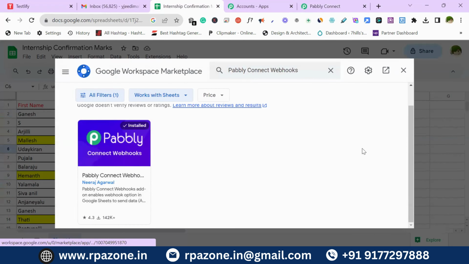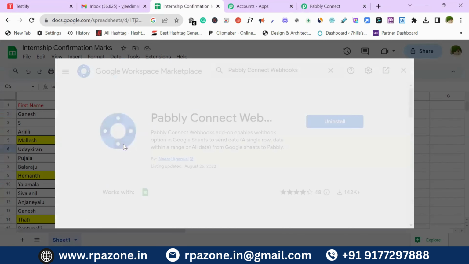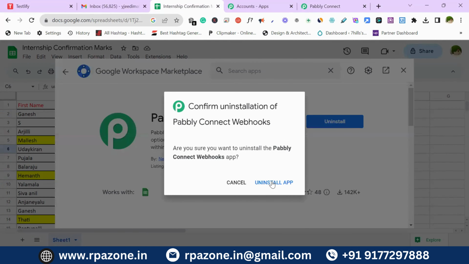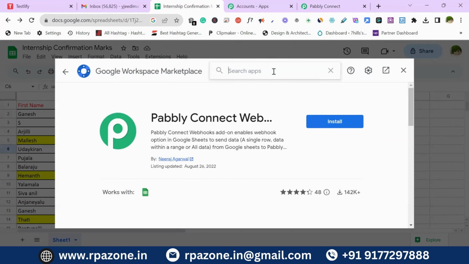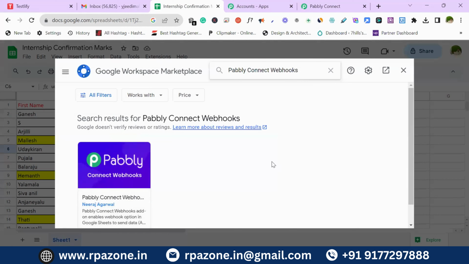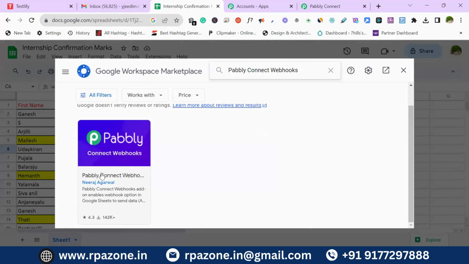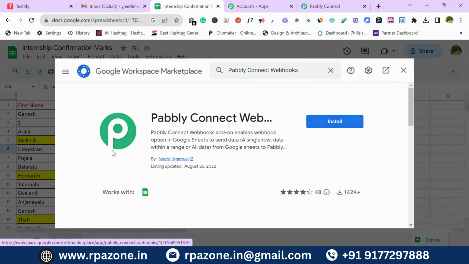It is showing already installed. What I'm doing is, first I will uninstall it, then we will get it. Now you can search for the Pabbly Connect webhook. If you search for Pabbly Connect webhook, it will come like this. We need to click on this webhook and click on install.